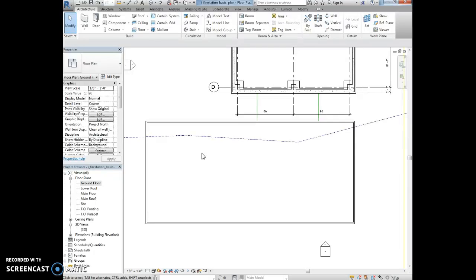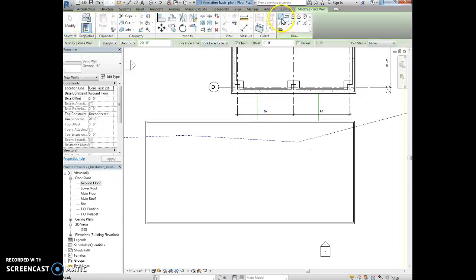And I want to select the line tool from the draw panel. Oops, sorry about that. I guess I still wanted to be in the wall command. And I want to find the midpoint of the lower horizontal wall. So if I come down here, I'll see a triangle. So that's the midpoint of the horizontal wall. I want to click and just create a straight line. Okay.